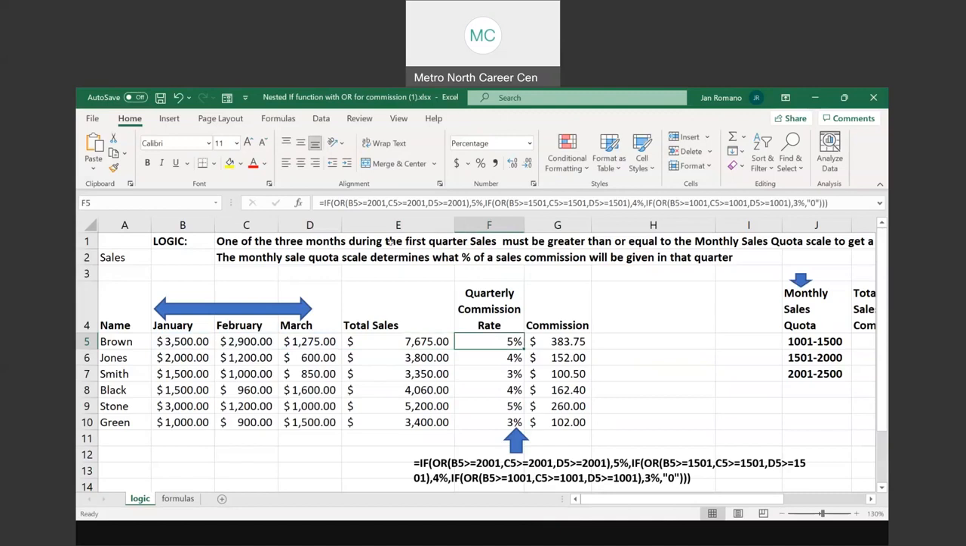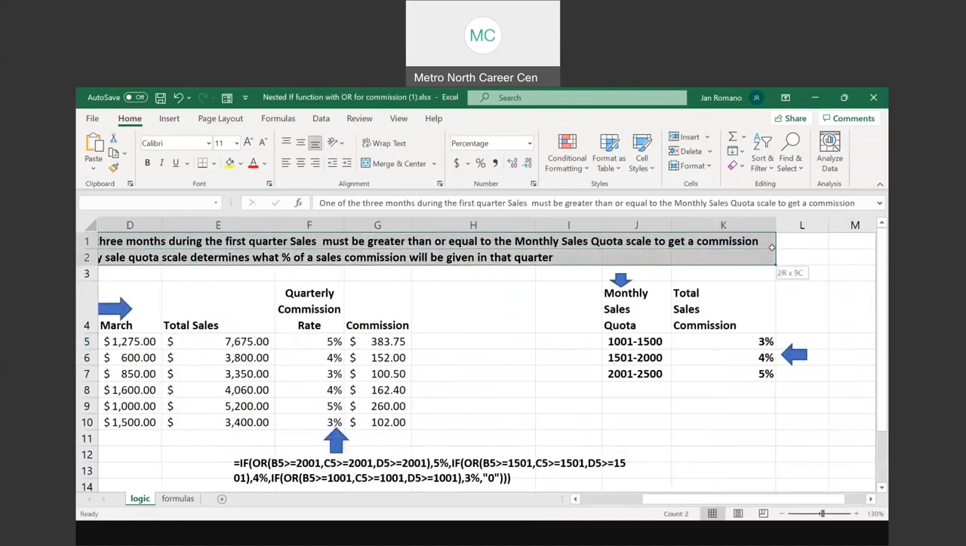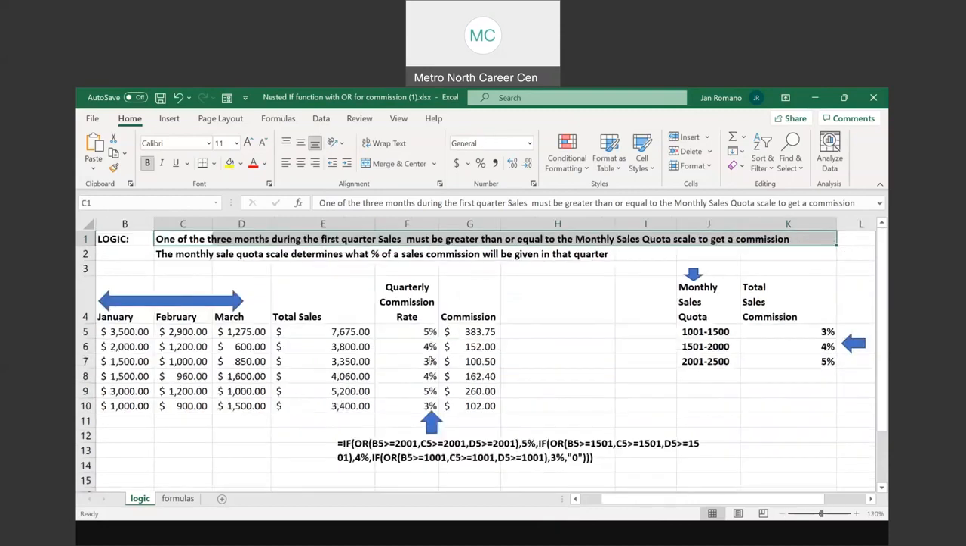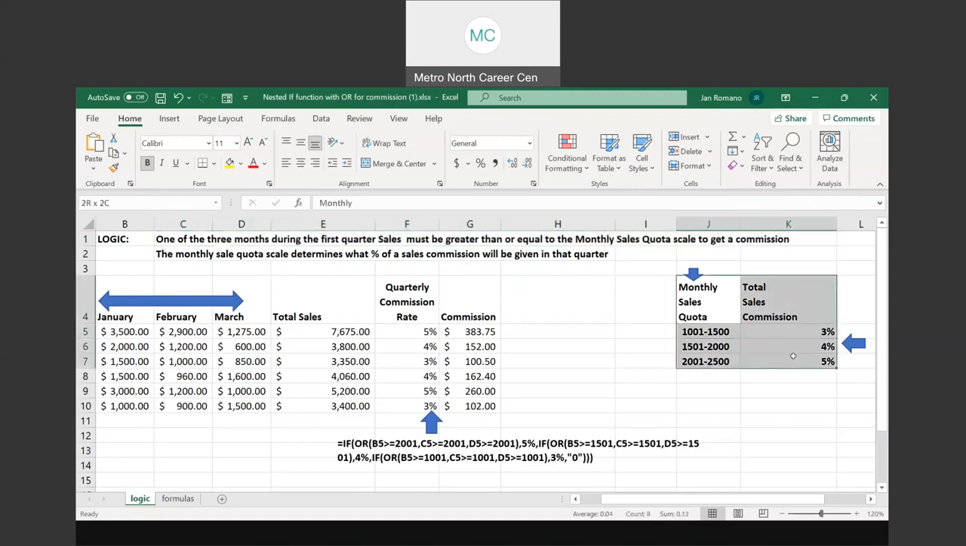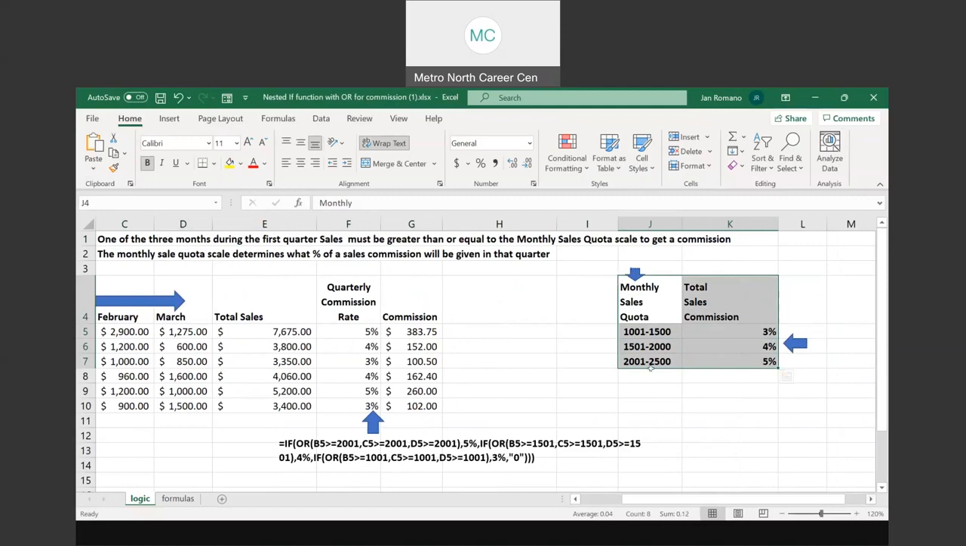Why? Let's look at the logic here. One of the 3 months, January, February, or March, one of them during the first quarter, sales must be greater than or equal to the monthly sales quota based on the scale. Where is the scale? Here's a scale for your eyes right here. Again, this scale is for your eyes.